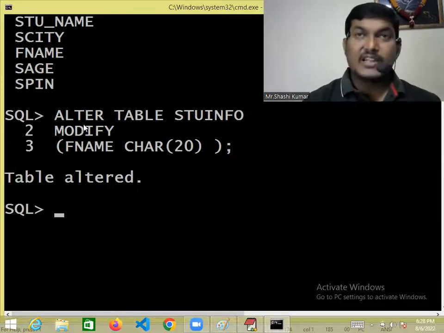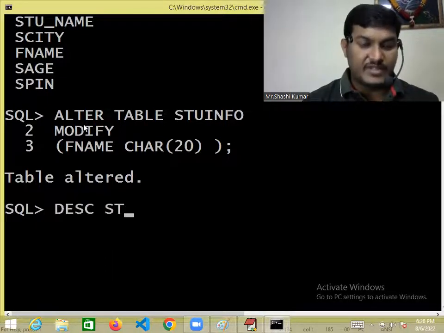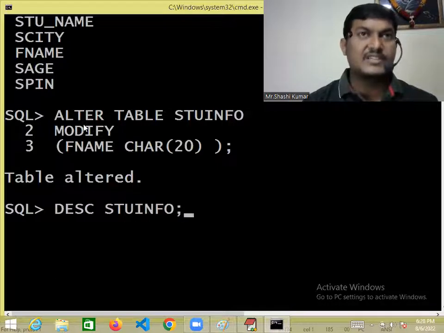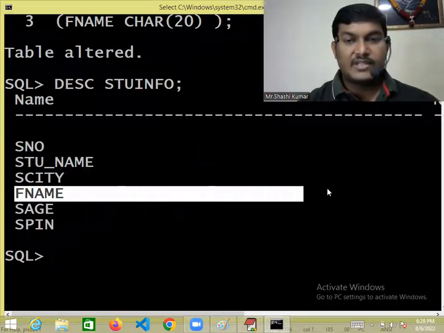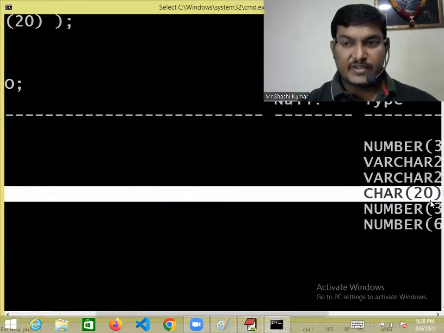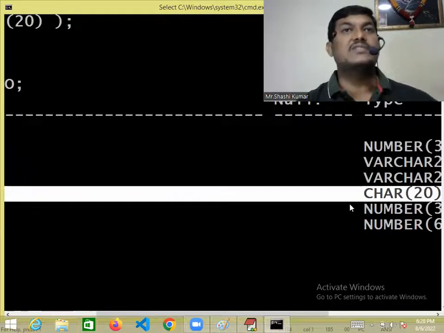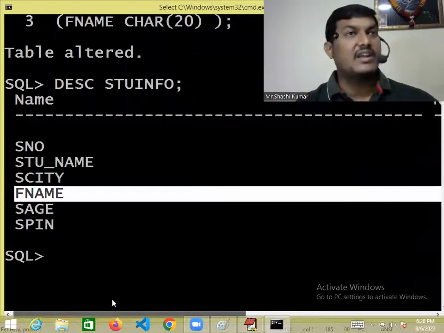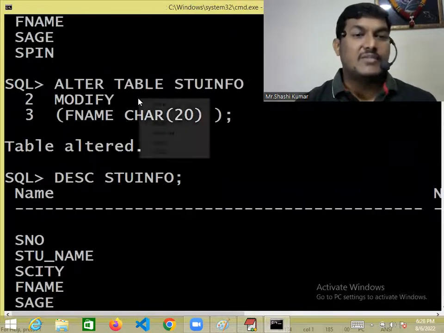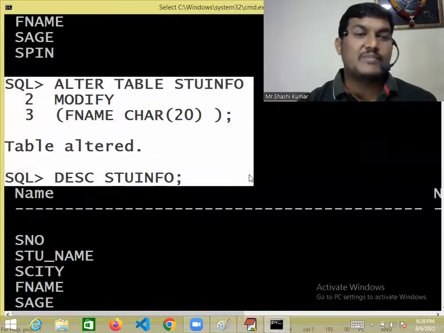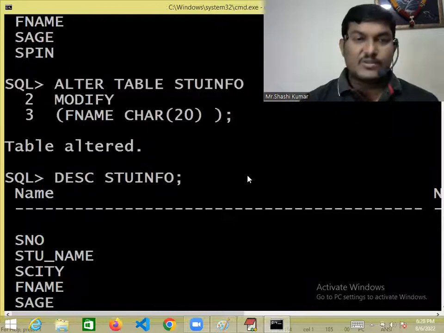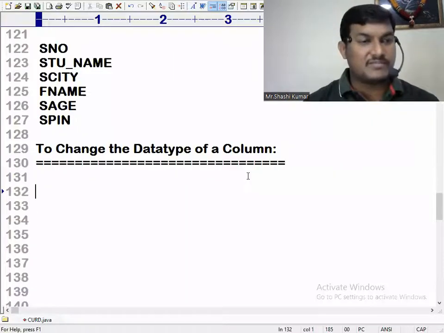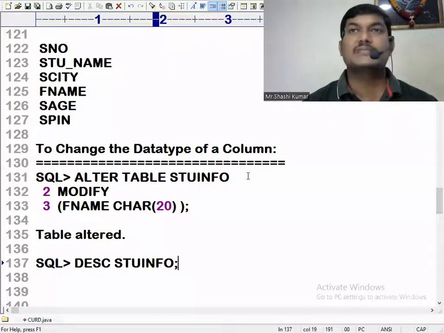If you want, you can check again. Describe STU info. When you press enter, you'll get this. Check the father name type. Now it has changed to char; moment back it was varchar. So this is it. By chance, unfortunately, you may type the wrong data type for a column. But okay, how to amend the data type of the column, this is the command to use.